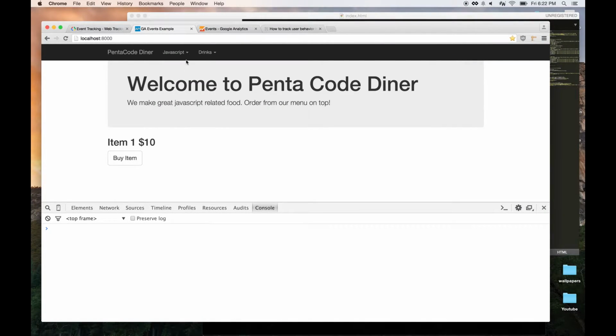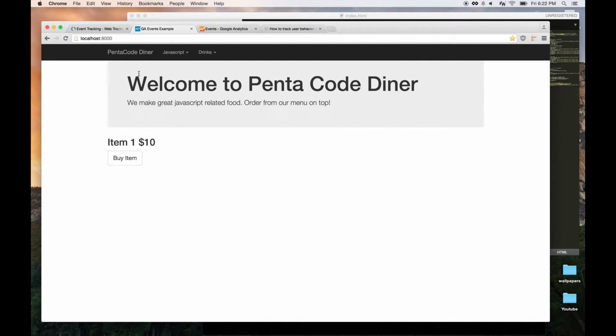So the first thing we want to track is this part here. Let me close the console. The first thing we want to track is when the user clicks on this thing, and then we have a menu items here under JavaScript category. So jQuery Soup, Ember Salad, and React Barbecue. And then on the drinks, we have Angular Kude, Mocha Cola, Bad to the Backbone. And yes, I thought of these myself.